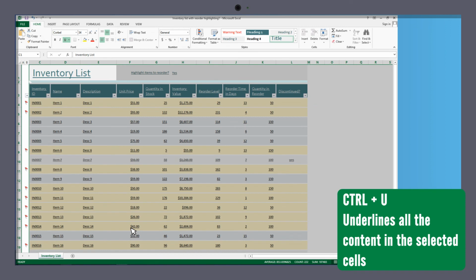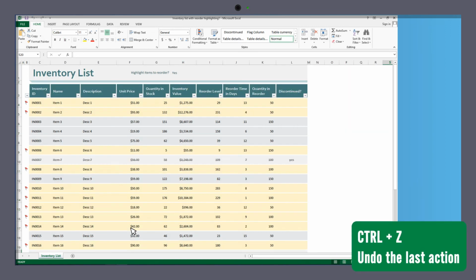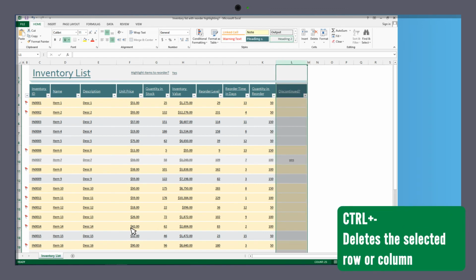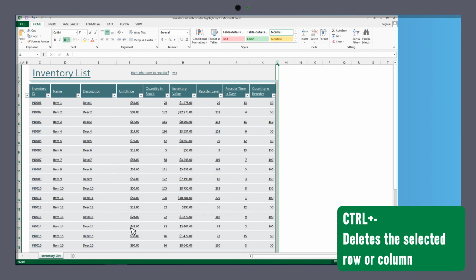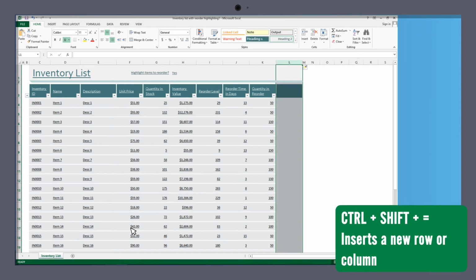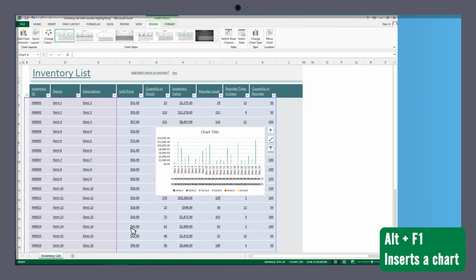Control and U underlines all the content in the selected cells. Control and Z undoes the last action. Control and minus deletes the selected row or column. Control and Shift and equal to inserts a new row or column. Alt and F1 inserts a chart.